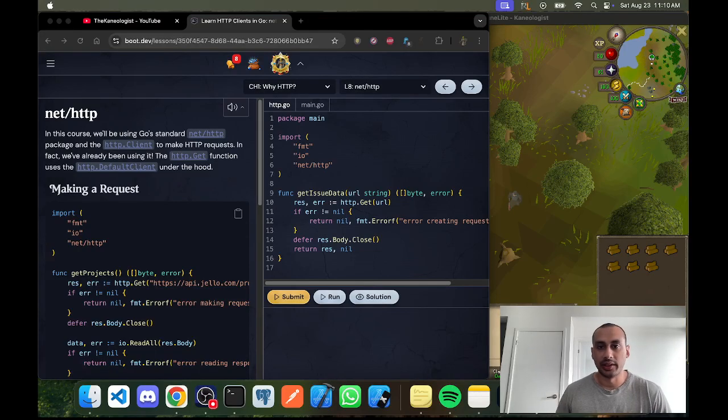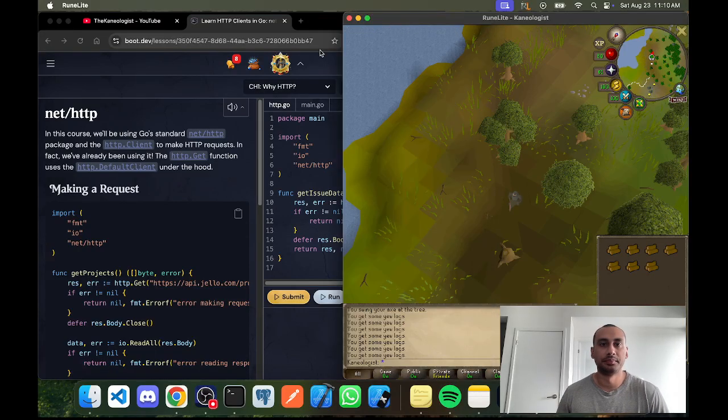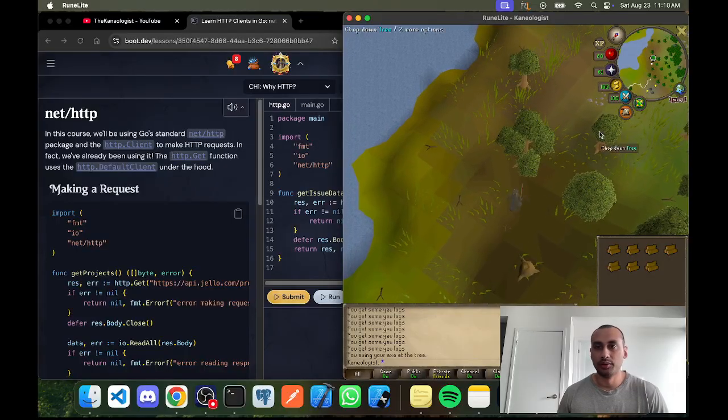We're doing another code study session, OSRS AFK training. Cutting yews right now.